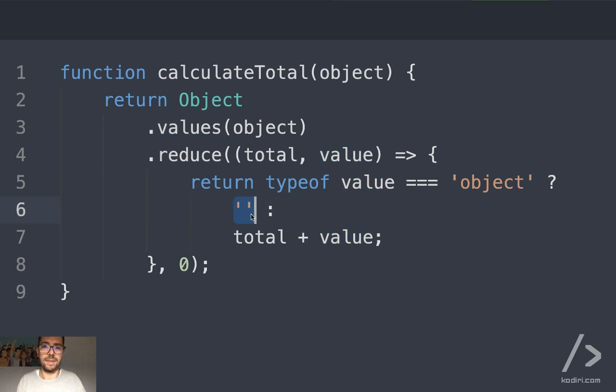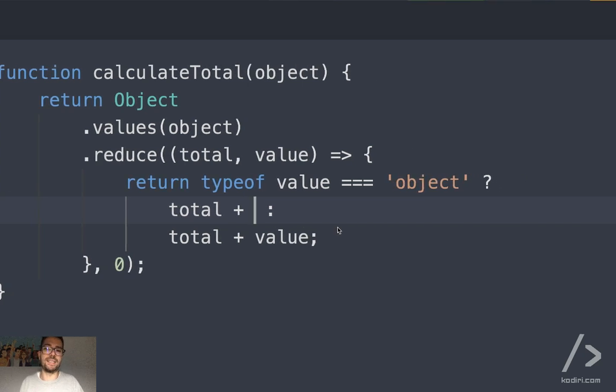And now, that's the problem. What happens if we have an object? Well, we need to put total again, whatever the total was, plus, and now that's the complex. That's the only mind-blowing line in this entire exercise. We need to invoke the same function, passing the value.